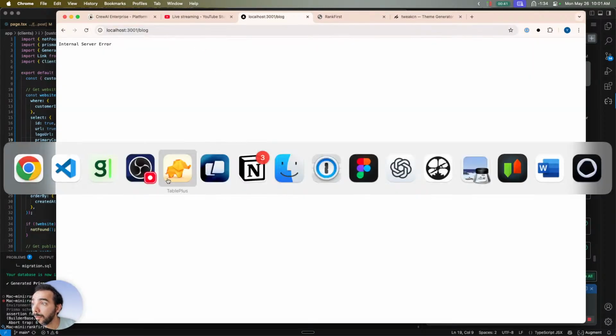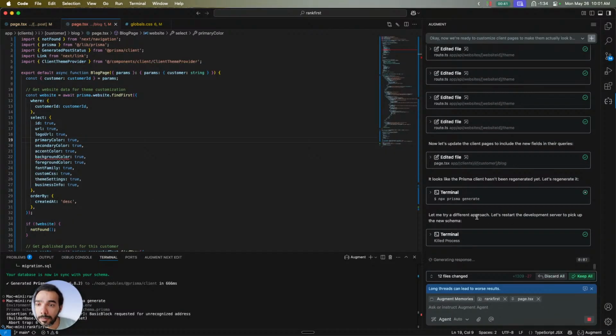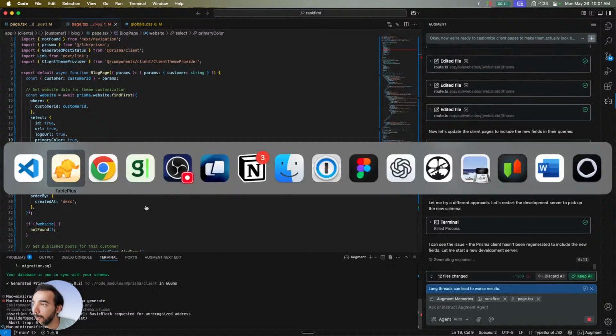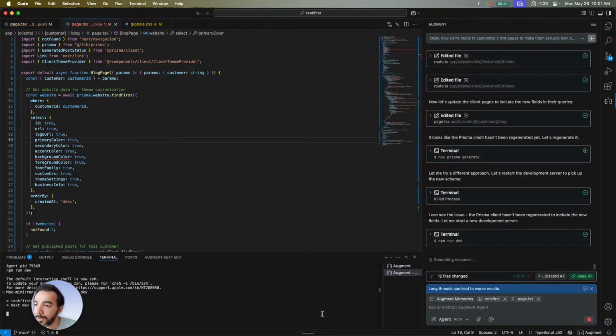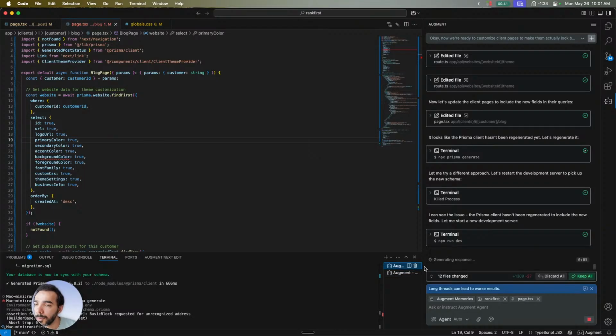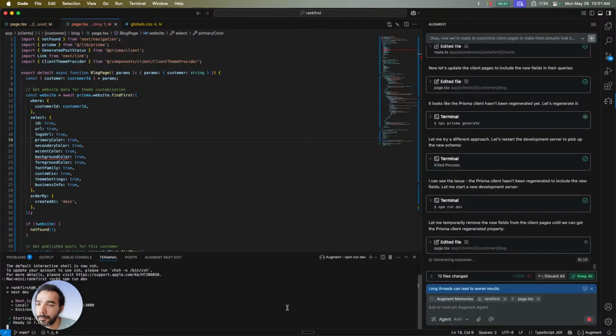Maybe. What's this error message? Let's restart the... Oh, okay. All right. Wait. It's because I've got this running. Oh, do we need to close this? Yeah, so we can get the Prisma client regenerated. Okay.